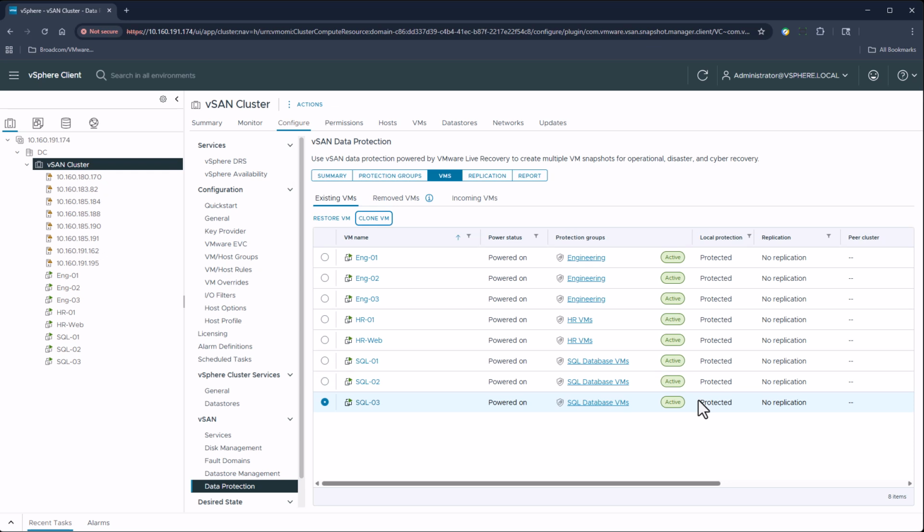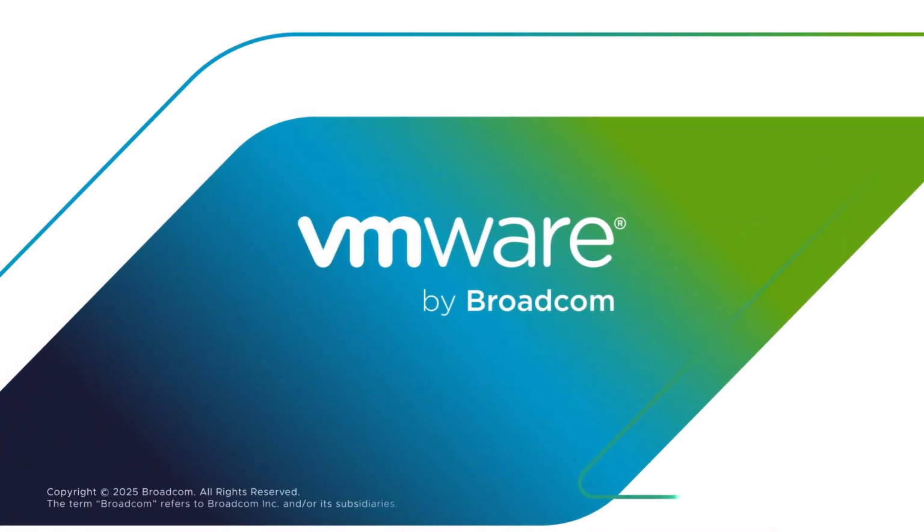We complete the process and we'll see the new clone show up in the inventory. This shows the power of cloning from snapshot using vSAN data protection.